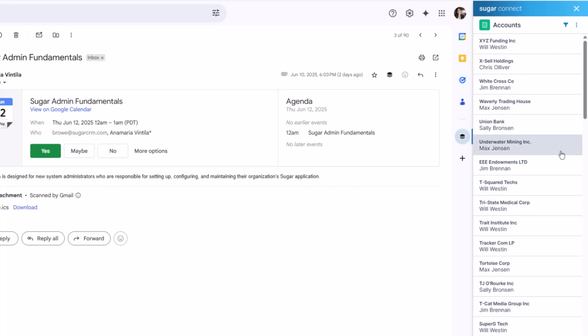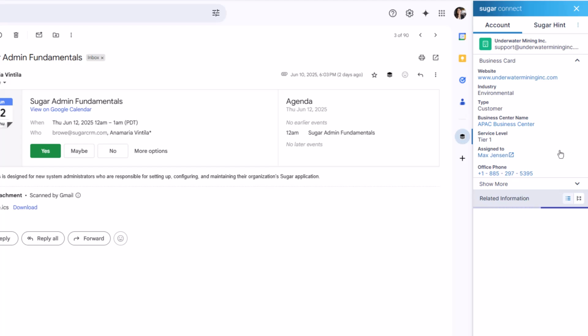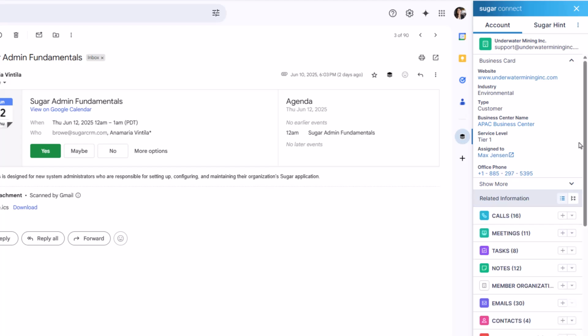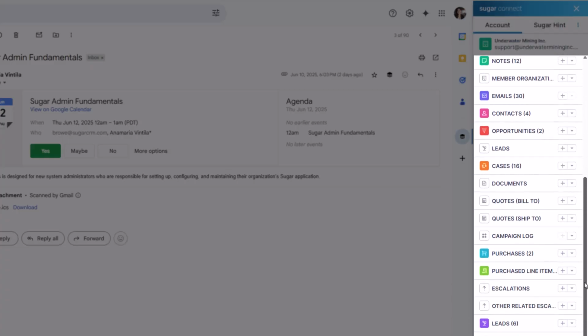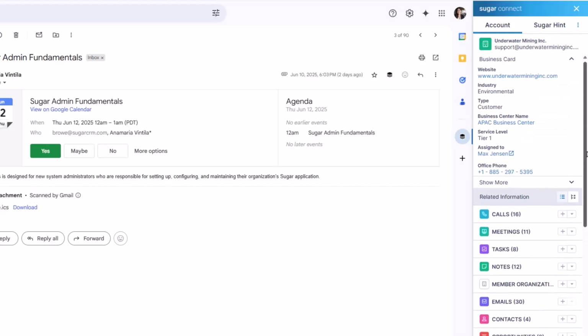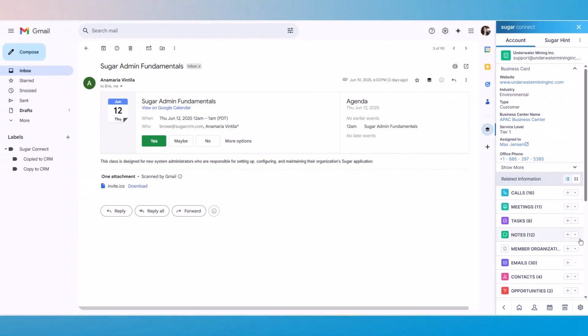Clicking on a record name in the sidebar takes you to that record's record view. In this case, I'm looking at an account record, so I can see the account details at the top. If I scroll down, I can view any related records and additional information. Next, we'll take a look at the Related Entries icon.